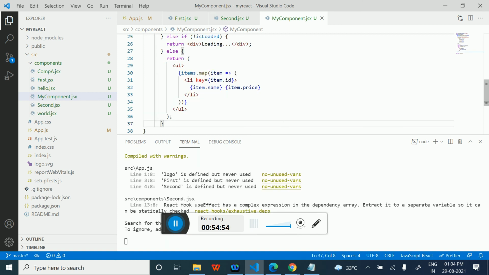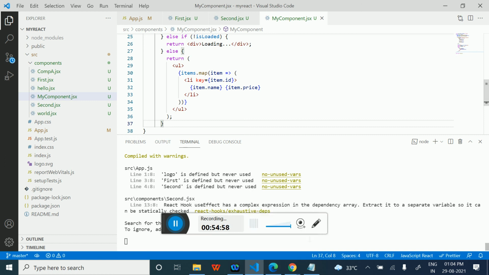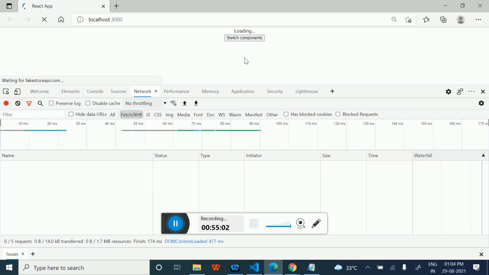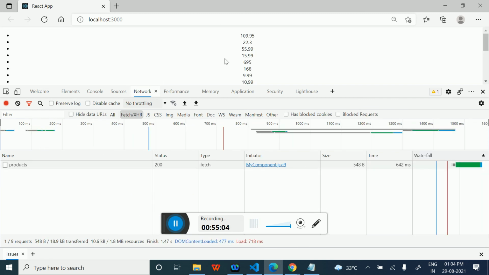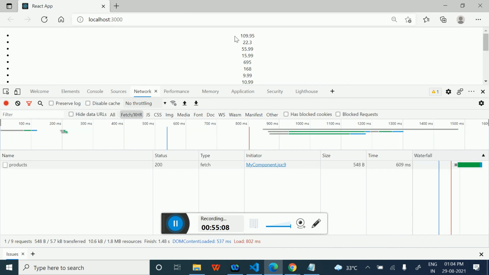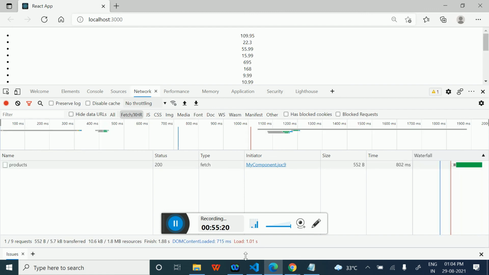Okay, now I'm getting data. First, as I am refreshing here, I'm getting loading. After that, data is loading. It is taking some milliseconds, about 550 milliseconds, and for this 550 milliseconds I'm getting loading. Okay, and after that my data is loaded.